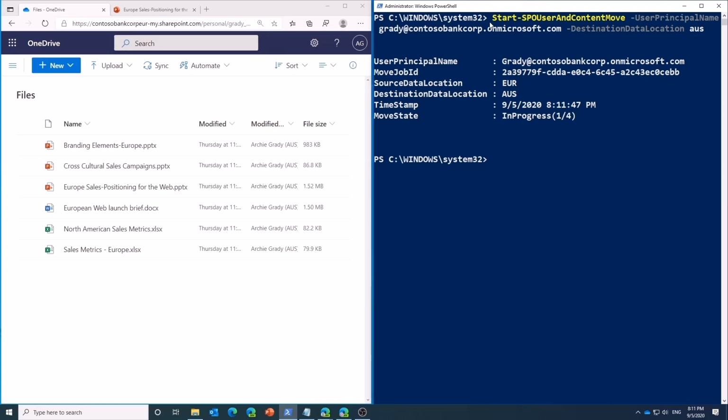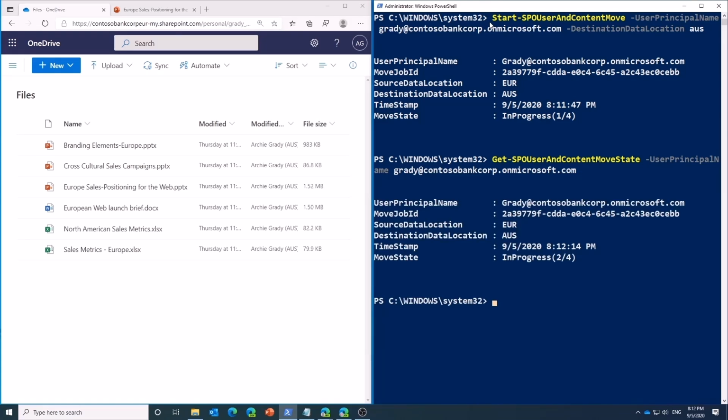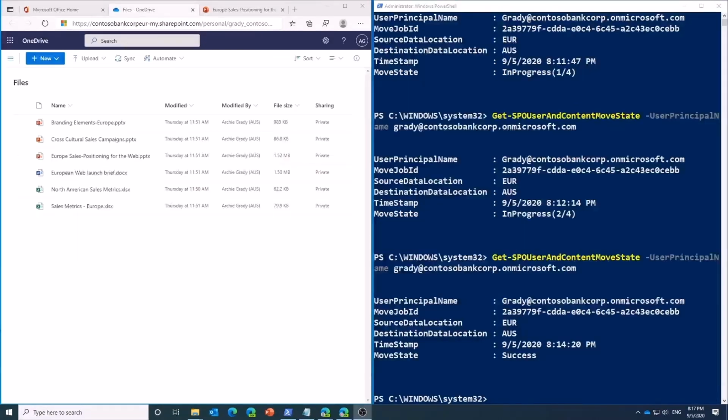I can also get the move state for Archie, so I will do that by getting SPO user and content move state. And again, I will put his user principal name. And we are in progress at stage 2 of 4. So now that Archie's move has successfully completed, I will go ahead and refresh his OneDrive and see what happens.